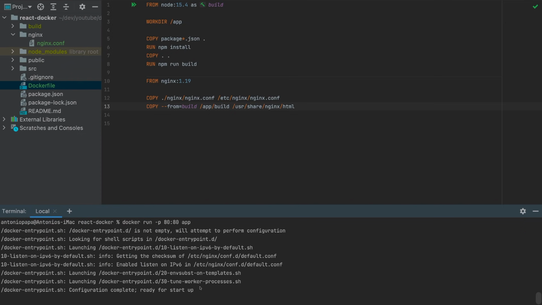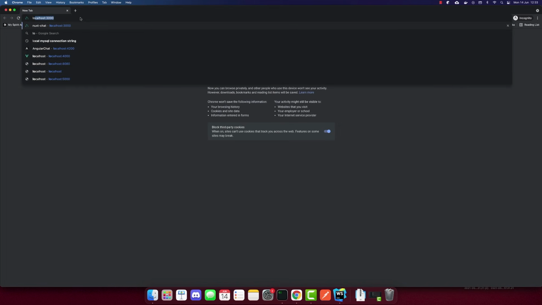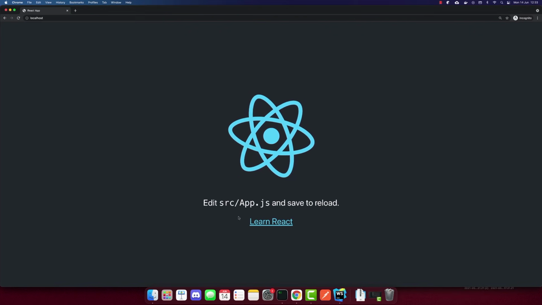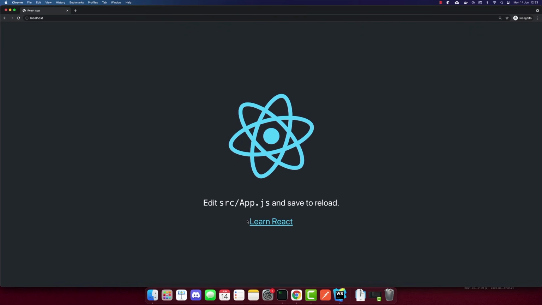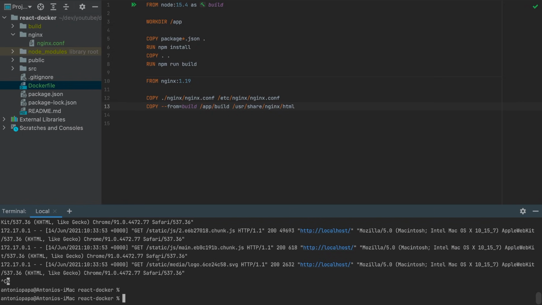And this will run our Docker container. Now I'll go to my browser, run here localhost, just localhost, because 80 is the default port. And we can see our React app. So we created a Docker container to be deployed now. And now let's deploy it. I will close this IDE because we don't need it anymore.